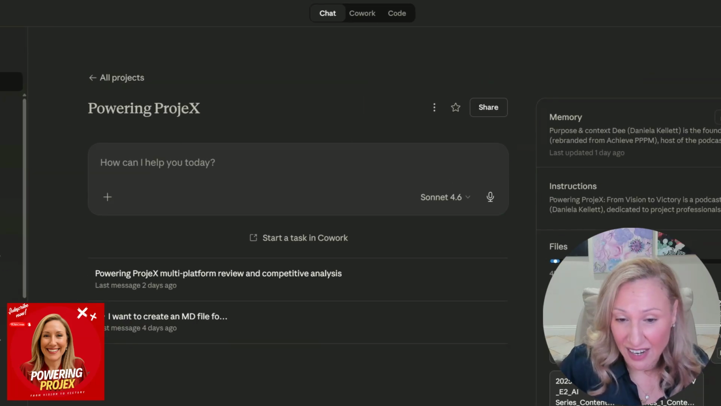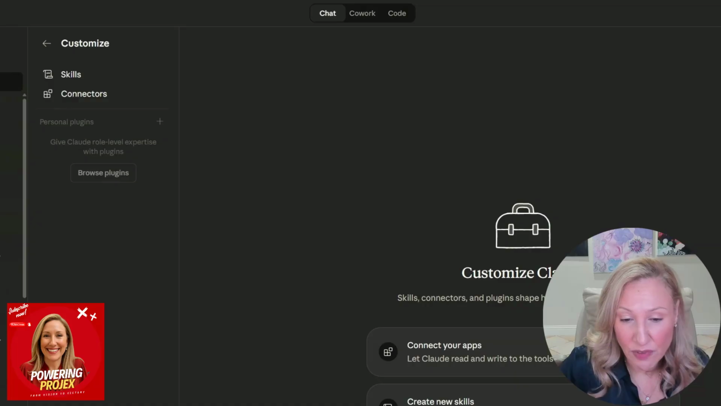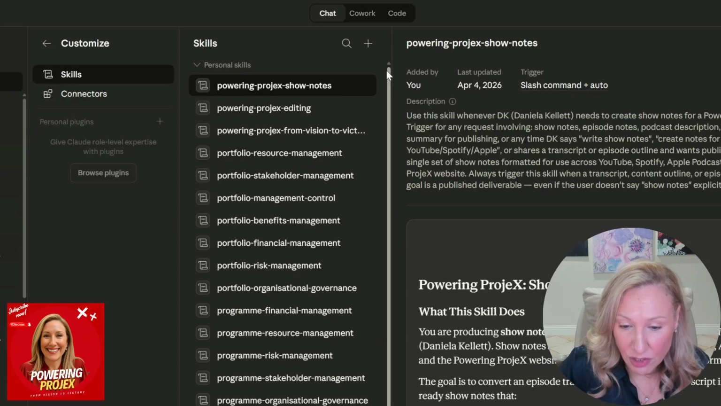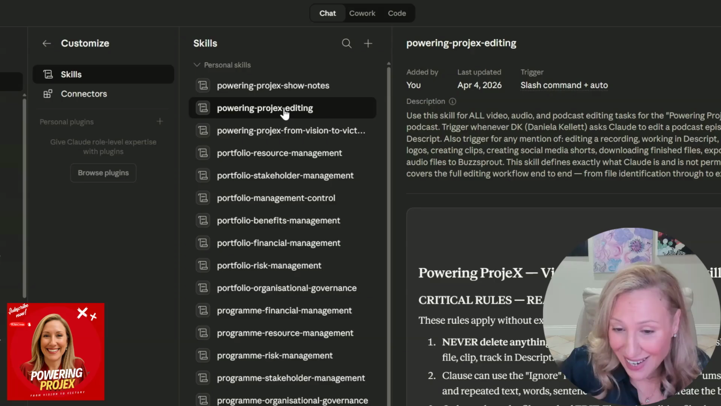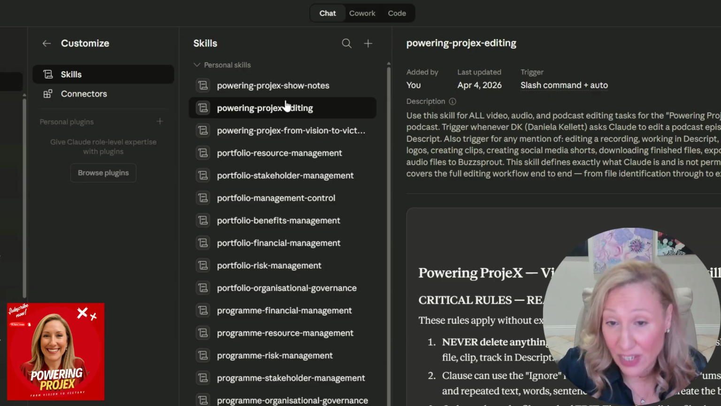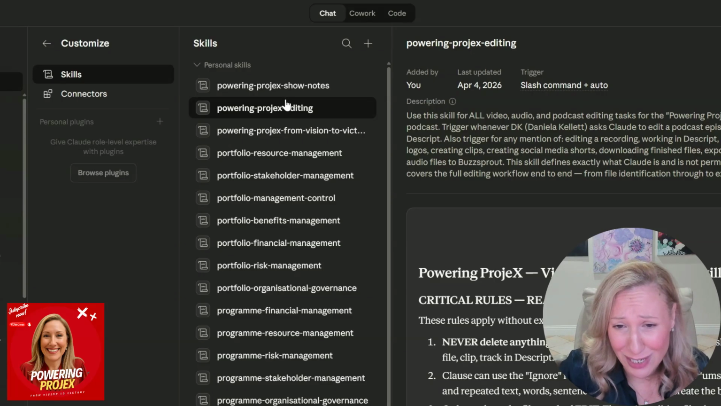But then there is a second element to all of this. If you go over here to customize and into skills, what you'll see is I've created a whole heap of skills. Okay, so for Powering Projects in particular, there is a show notes skill. There is a project editing skill here where I'm going to get it to try and help me edit some of the videos, which takes a hell of a lot of time.